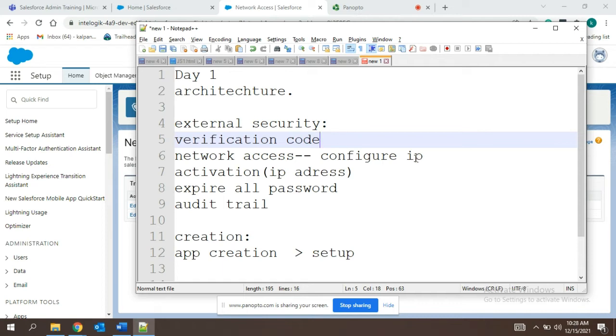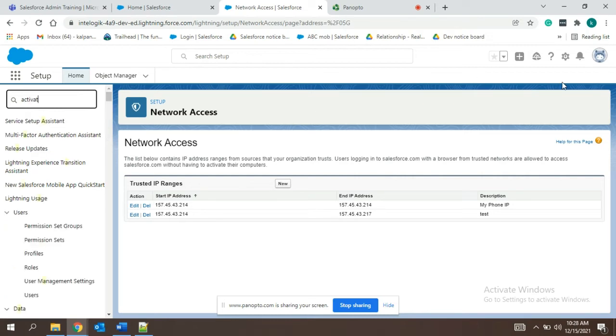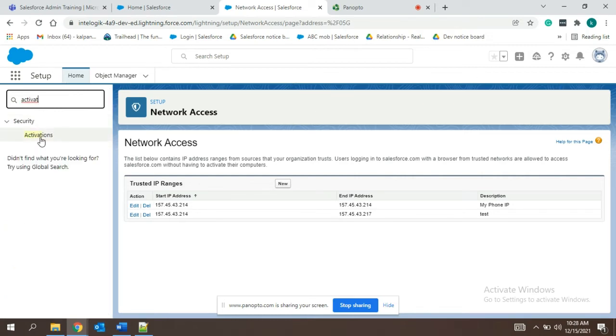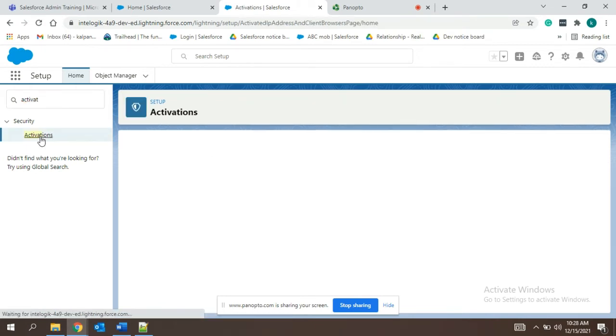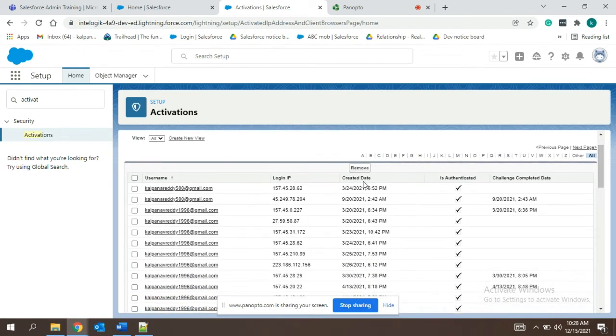Okay, this one is completed. Activations. So you have to go to Activations. You have to go to Setup and click on the Find menu, and you can go to Activations. Click on this. You will be able to see the username, login IP, and when it was created. And is it authenticated or not? Authenticated means it's two-step verification or not. So from here you will be able to see what this challenge completed means.